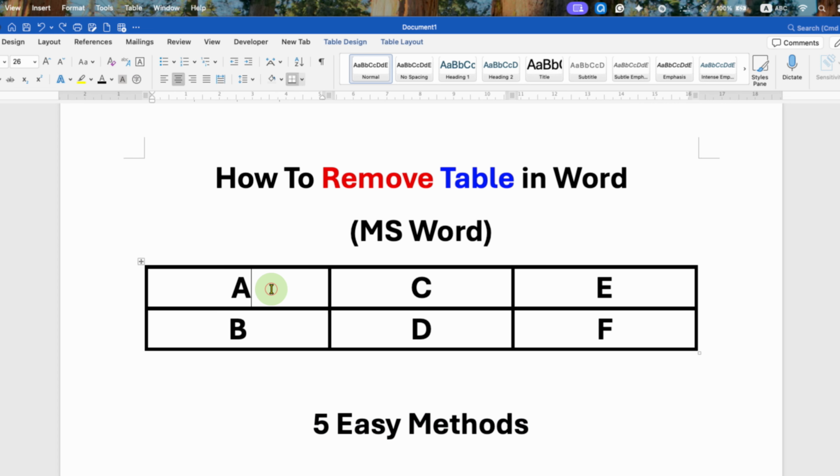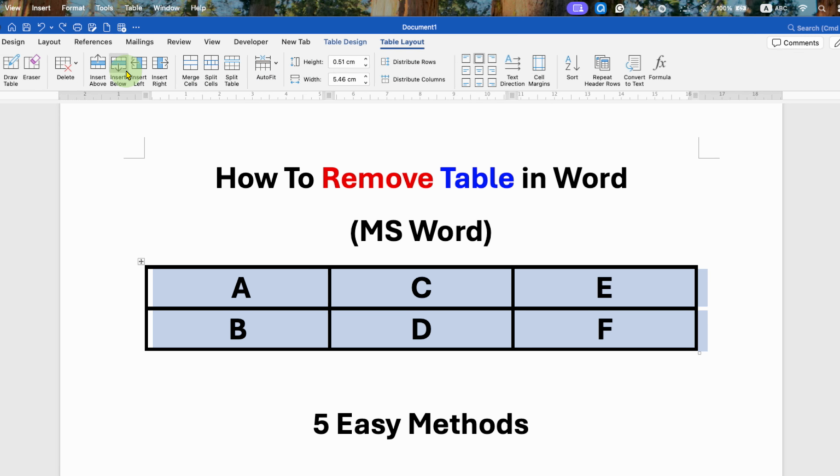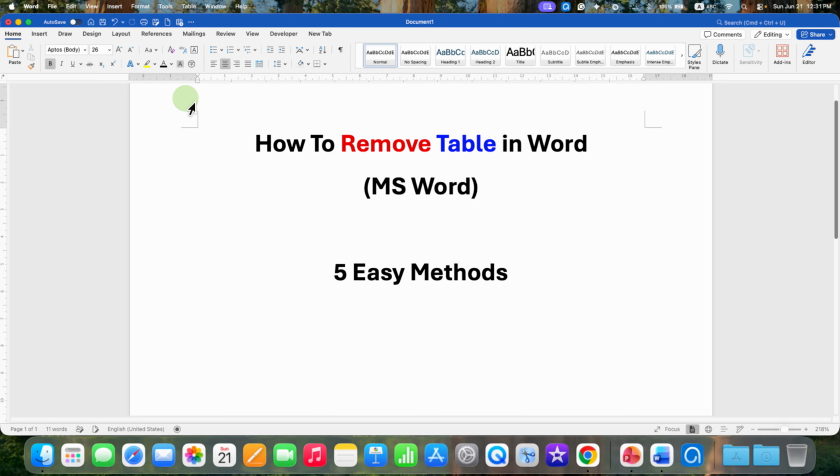In the first method, you can click on the table here on the box to select the entire table. You will see here table layout tab. Click on the table layout and at the left hand side you will see here the option of delete. Click on the drop down and then select the option delete table to delete the table.